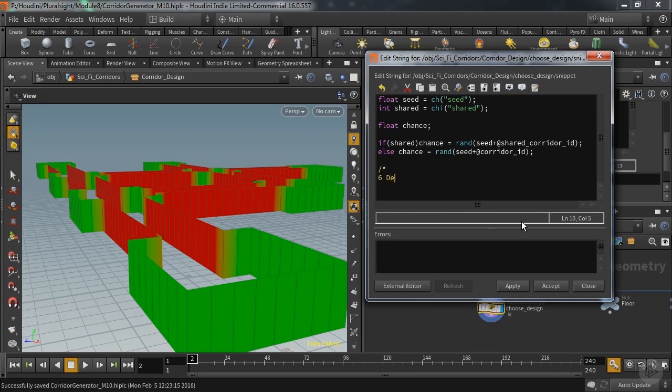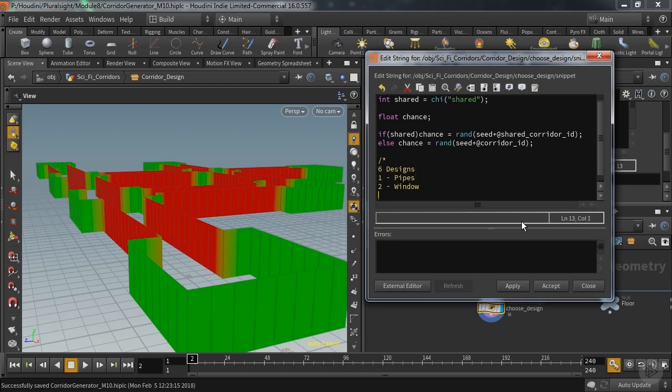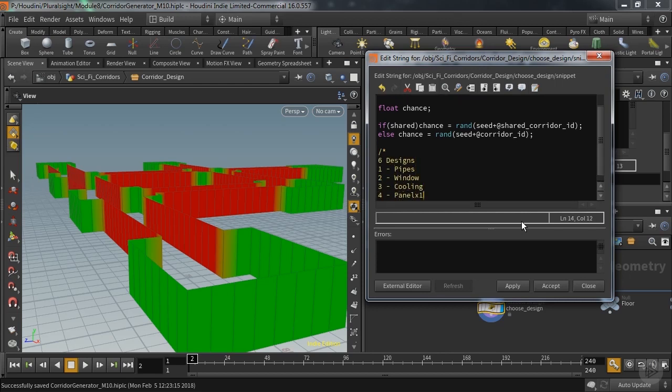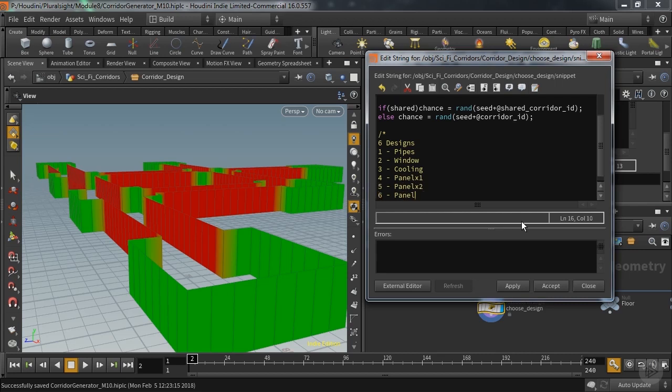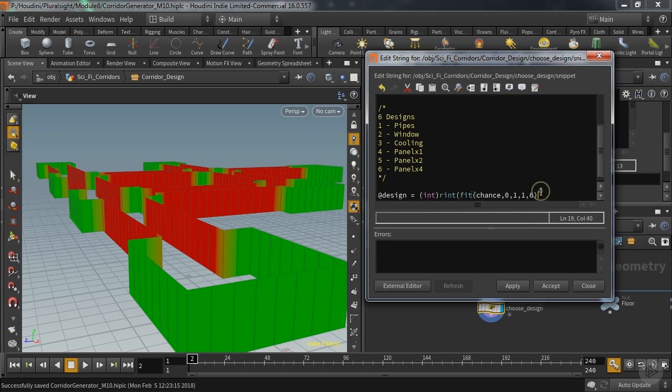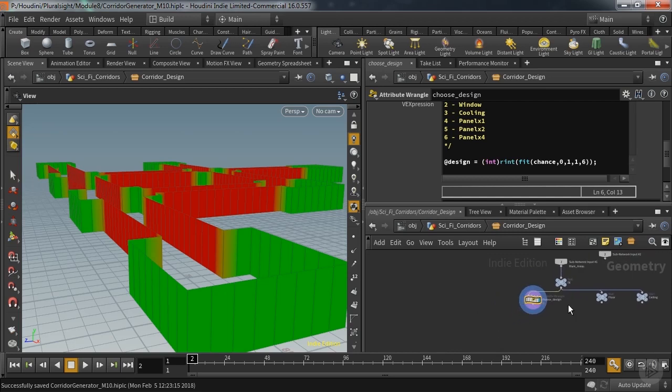As part of the course, I will provide you with 6 different variations of how the corridors could be designed. The IDs and names for those designs are 1 for the pipes, 2 for the windows, and 3 for the 3 designs where I provide a prepared panel with the sizes 1, 2 and 4. The design is chosen by the chance. Chance is a value from 0 to 1 and will be fitted between the possible design IDs. And since we need an integer, we have to cast the result of a round function. And now we should be able to pick one design at a time.